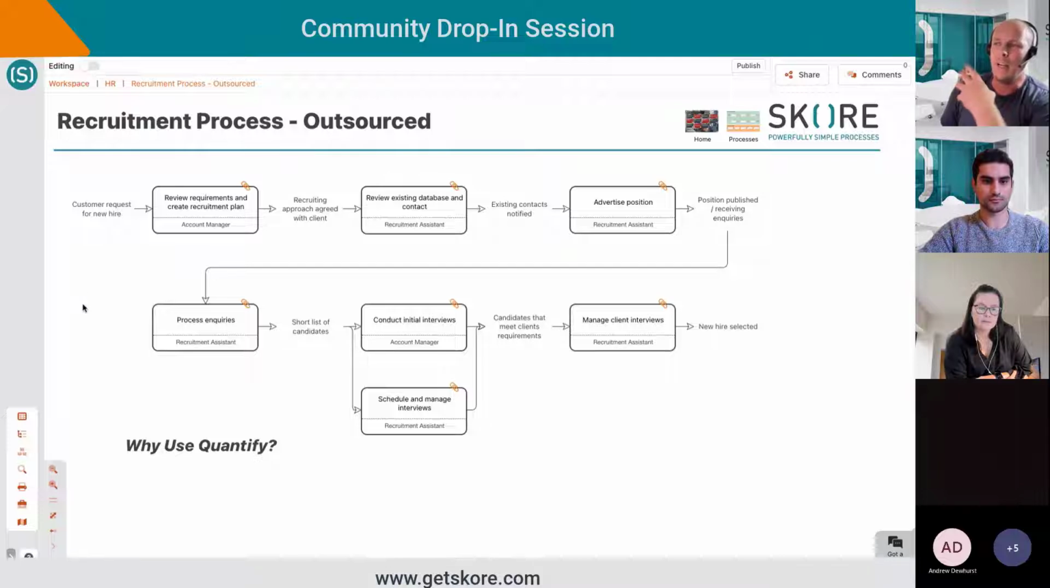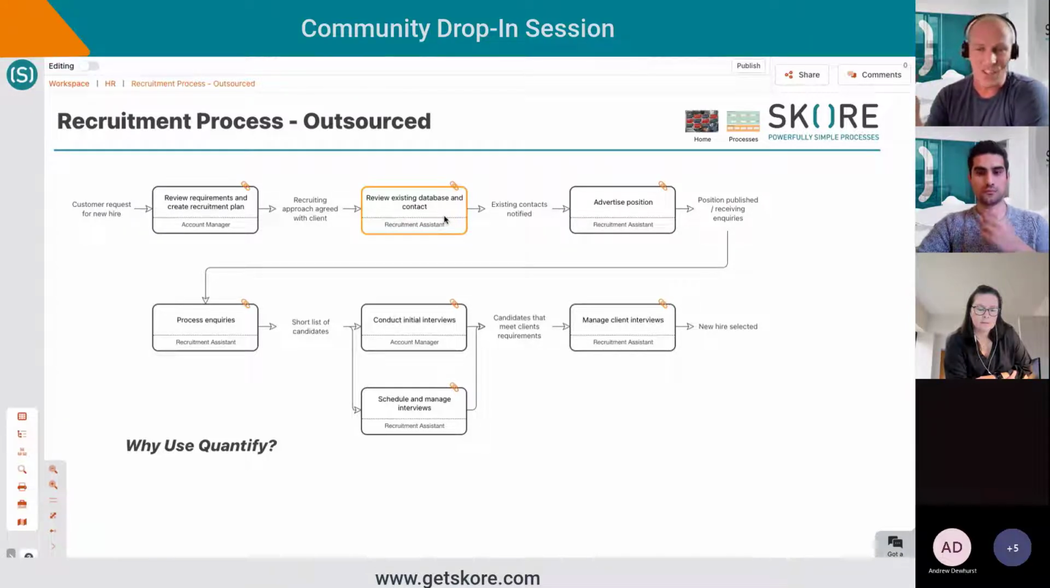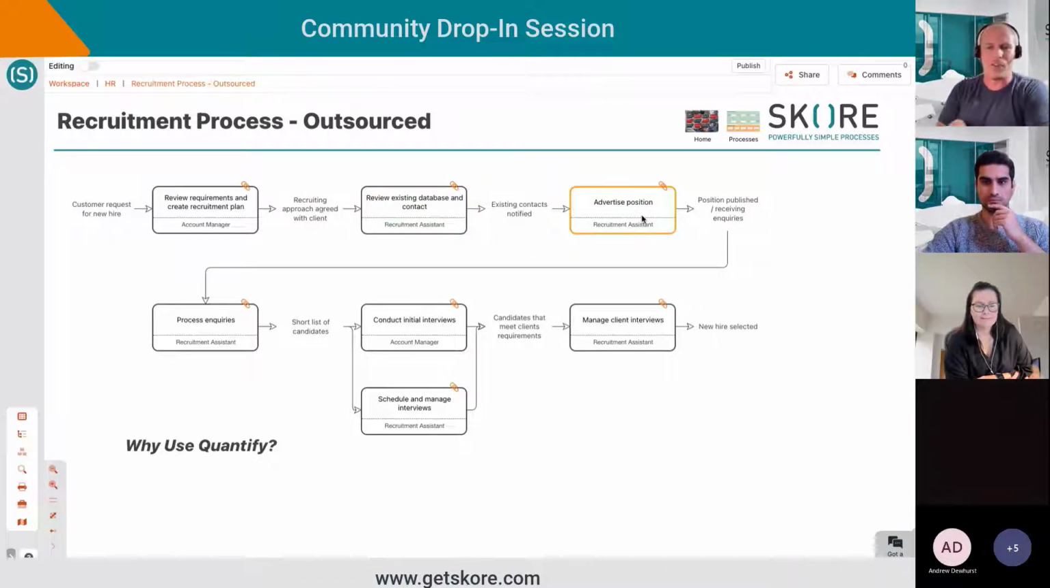So very quickly, as I said, this is an agency, so they would typically have a customer come in looking to fill a position within their organization. So a new request for a new hire comes in. The account manager is going to review that with the client and create a recruitment plan. A recruitment assistant is then going to review the organization's existing database and contact list to see if they've got anyone suitable. They will push out adverts onto a number of different platforms to invite applications for the role.